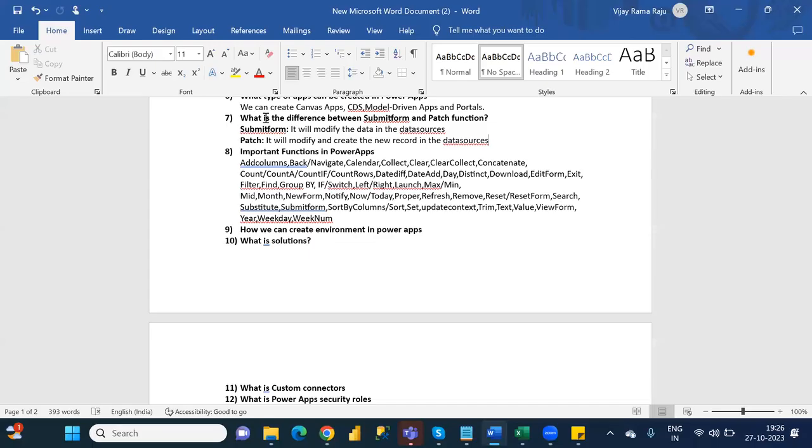But in the patch function, either you can modify it or you can create a new record in the data source. But with submit form, we can only modify, not create a new record. In a Canvas app, for creating a new record you apply the new form function, right? But with the patch function, you can create a new record or modify an existing one. Understand? And these are the important functions in Power Apps.